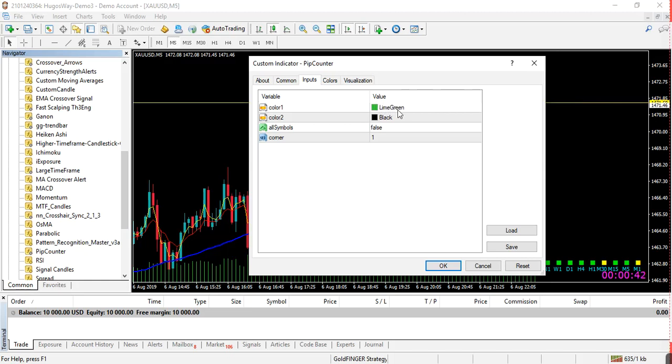Me, I like to leave mine at lime green. I like to take this black and select none for that. Leave that as false. Leave that corner as 1. Go ahead and click that OK, and it should show up here in the corner.